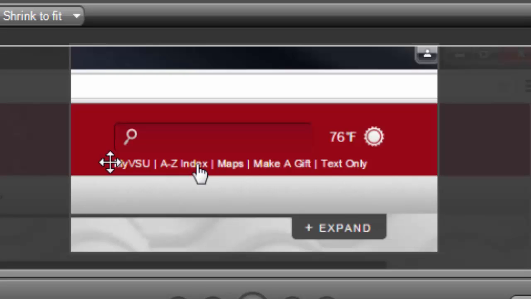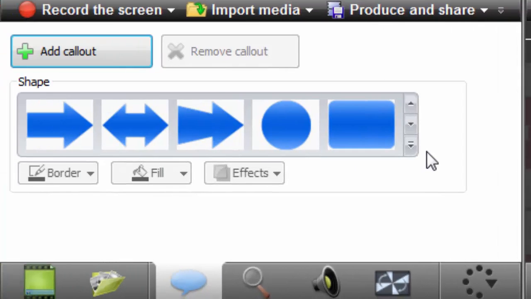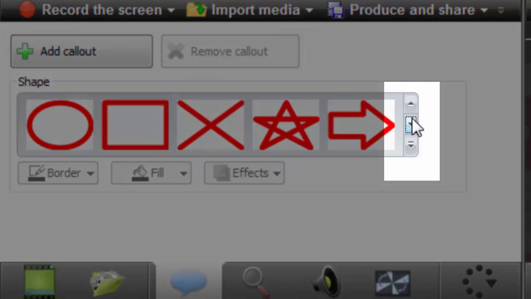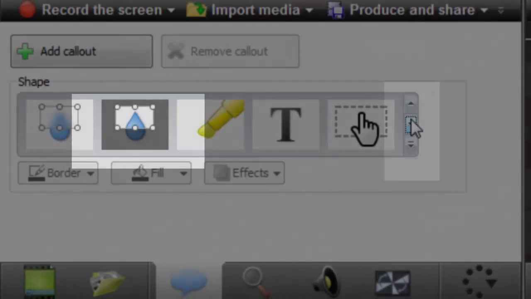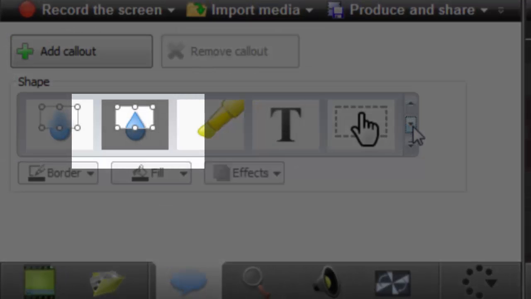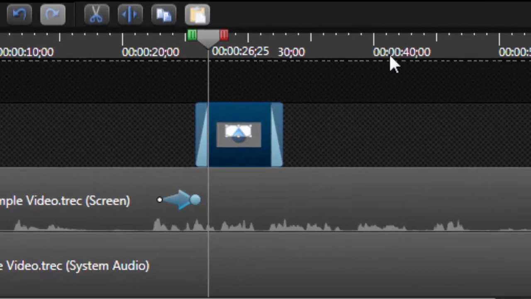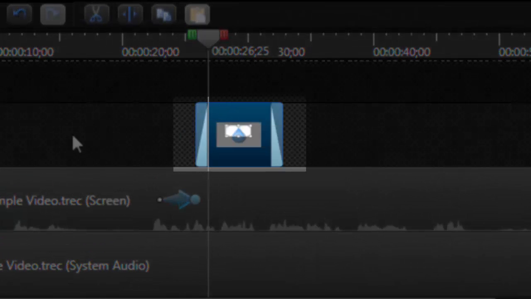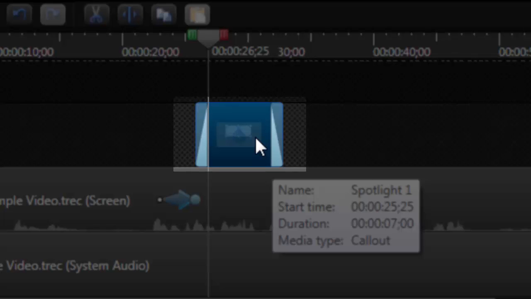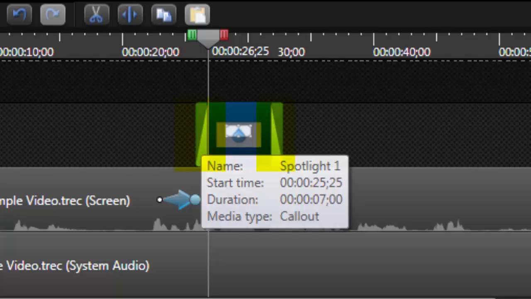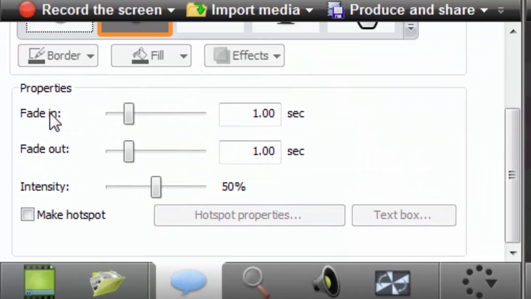So I'm going to use a special kind of callout where it pretty much is a spotlight shape. To do that, I'm going to locate that type of callout by clicking on the up or down arrows here. And I happen to find it now after several clicks down, and there it is, my spotlight callout. So if I click on spotlight, you'll notice that a new track element has been set in on my timeline, and it automatically has a fade in and a fade out. Here you see the properties of this specific track item: fade in, fade out.